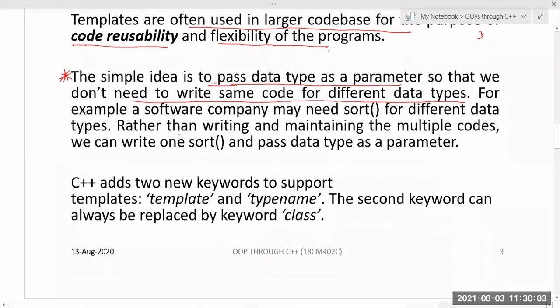So for example, a software company may need sort for different data types. Rather than writing and maintaining multiple codes, we can write one sort and pass data type as a parameter.